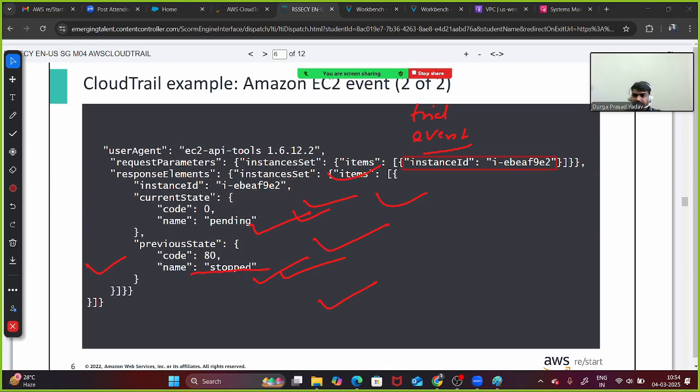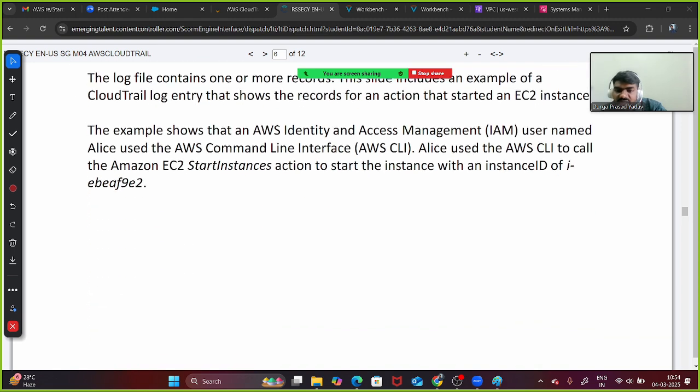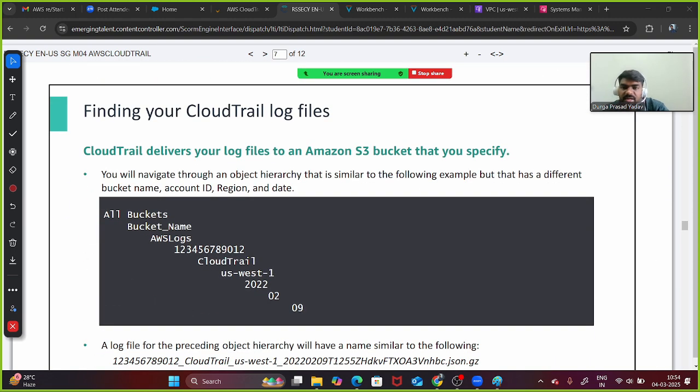Similarly, we have another one showing whether the instance which has been created is in a pending state or a stopped state, everything you will get. And how will you find the log? Let's say you start storing the log file, so you will use one S3 bucket to store the log file. First of all, if you list your buckets, you will get the bucket where you are going to store the log file.